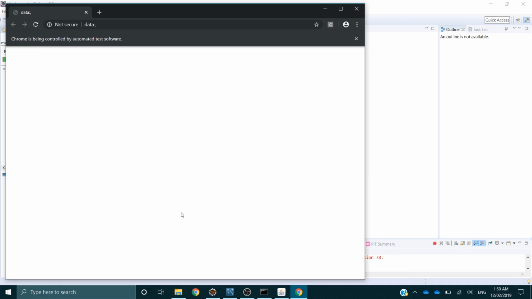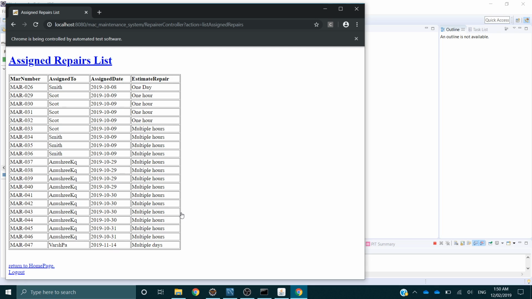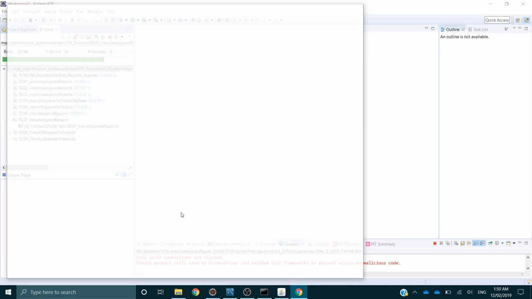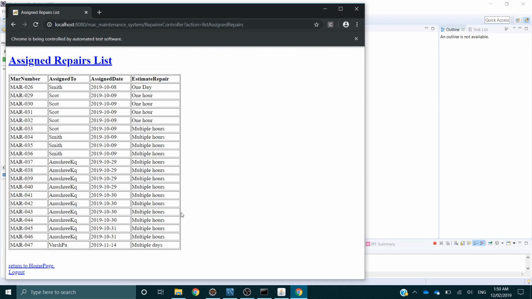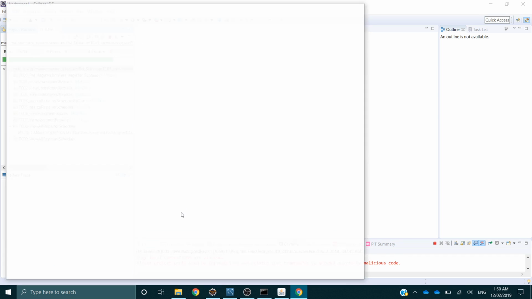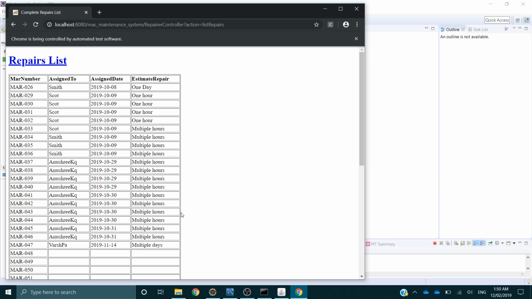Now we'll view assigned list and we'll verify all the headers. Now we'll check for the content and view assigned list. Here we'll have two more tests that will check for all repairs. One for the header and another one for the content.